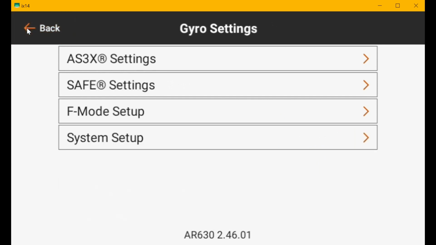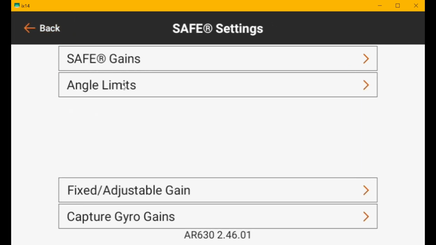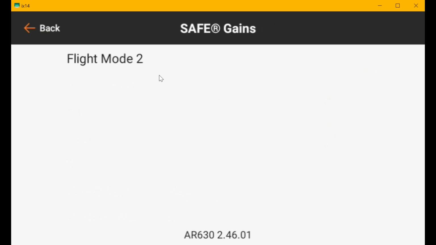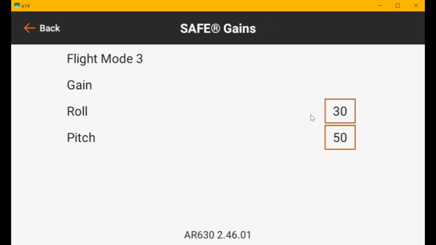And let's see. Safe settings. These only show up in the flight mode where safe is enabled. So in flight mode 2 and flight mode 1, they're hidden. The default gains are 35 for both of these. I generally turn the roll down 5 or 10% for the maiden flight, and I turn the pitch gain up to 45 or 50 so that I have enough elevator throw that I can rotate on takeoff and flare when I'm landing. So 30 and 50 or 30 and 45 would be good here for most any kind of airplane.